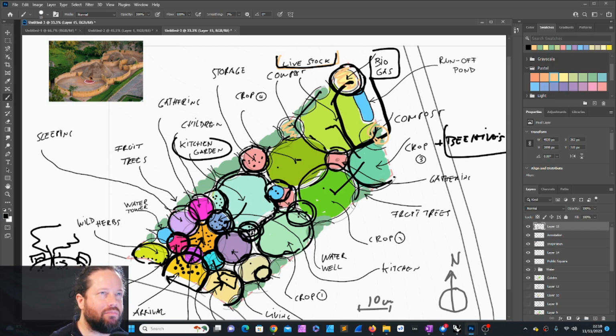But then here it might be too far away from the buildings, although it needs a safety distance, of course. But maybe we swap this here, and biogas comes here, and compost goes here or here, and maybe we have a second compost area which is linked to the kitchen garden.